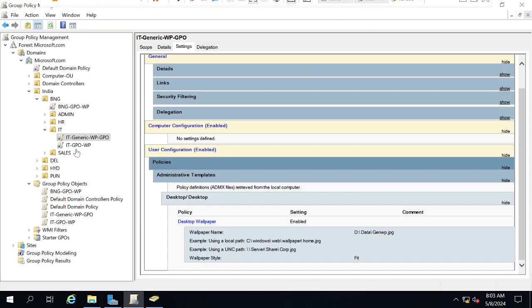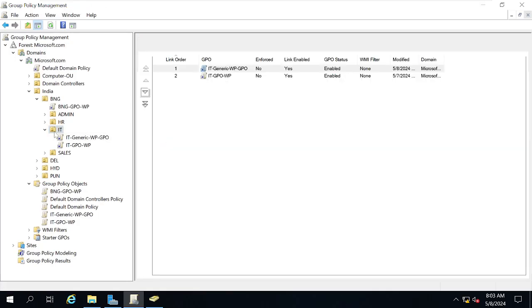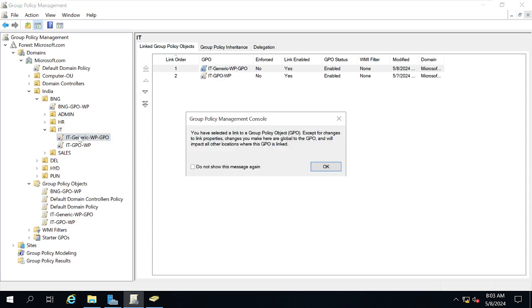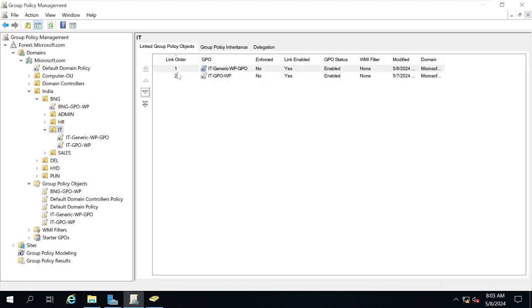Previously the IT wallpaper was coming, correct, Mehboob? But why is it dark now? Because in the IT OU there is a policy called generic wallpaper, which I have created, and I have set the link order. See the link order in the IT OU: the first link order is the generic wallpaper GPO. That means there is some permission or maybe some path issue.